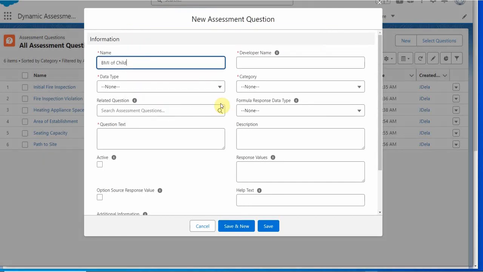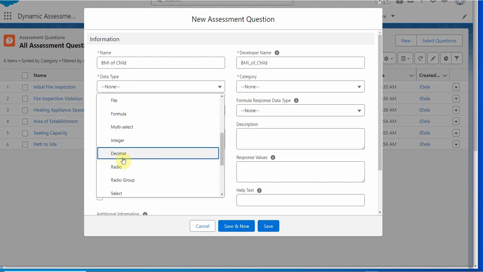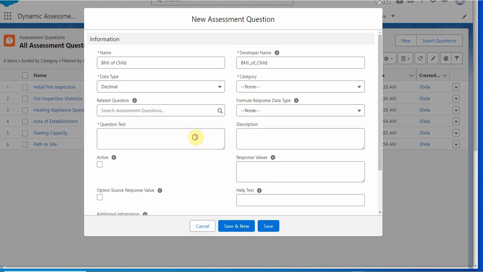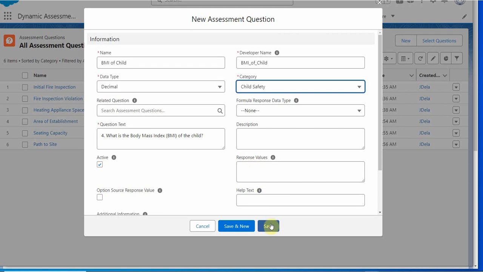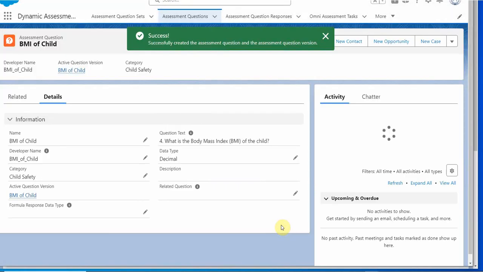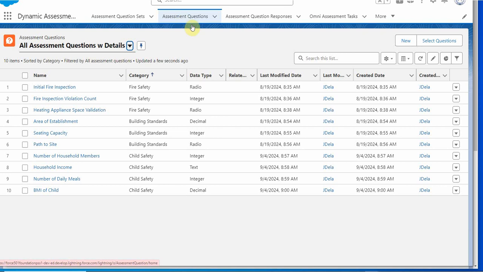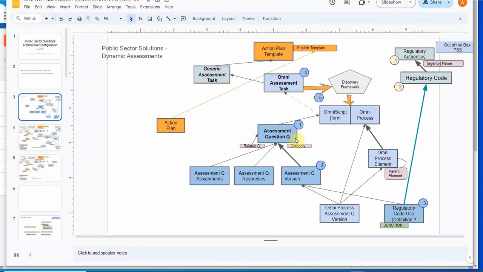And the fourth question is BMI, the body mass index, which is going to be a decimal. Interesting, it's out of order alphabetically, but decimal works here. And this is number 4. Marking it active, marking the category Child Safety, and we click Save because this is the last one. Looking back at our assessment questions with a category, we now have 4, and that all seems fine.